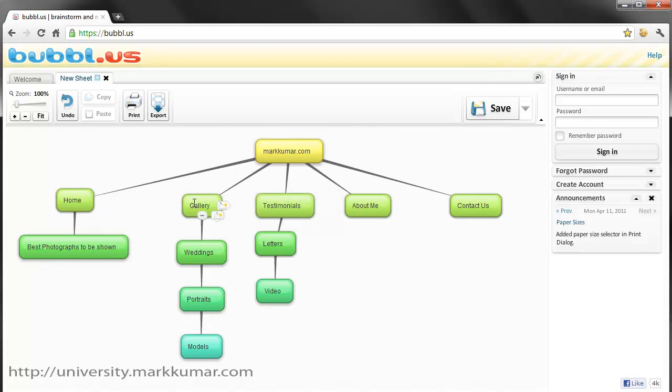They can go to my gallery section and then look at all the weddings that I have done. They can go to my portrait section and look at all the portraits I have done, models, and so on and so forth. And for my testimonial part, they can read my letters, and then they can watch the videos. And then about me, they can learn more about me. For example, what I'm all about, what do I stand for, how do I take pictures, and stuff like that.